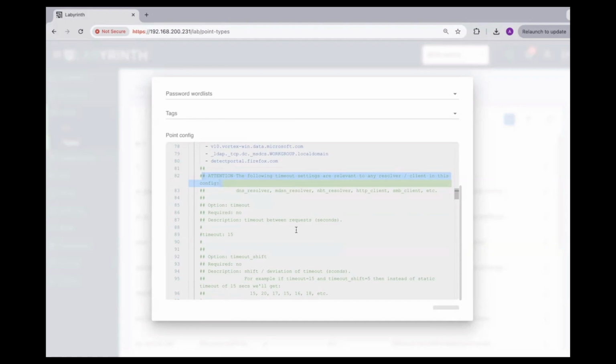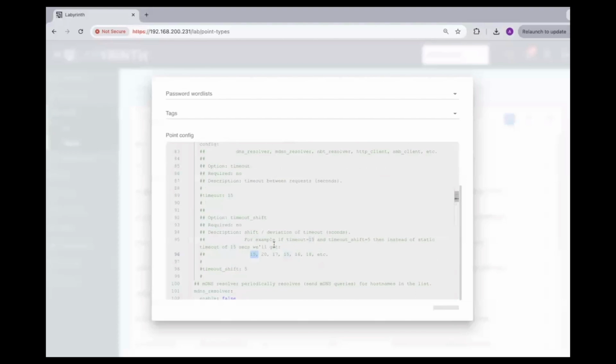And we have the basic timeout number. So this is a timeout between requests. And we have timeout shift, which is a deviation of the timeout. So for example, if we specify 15 and put timeout shift 5, then we get 15, 20, 17. You see, this is just to add more variety, because it's really suspicious when your host is sending requests strictly with an interval of 10, 20 seconds, etc. So just an example.